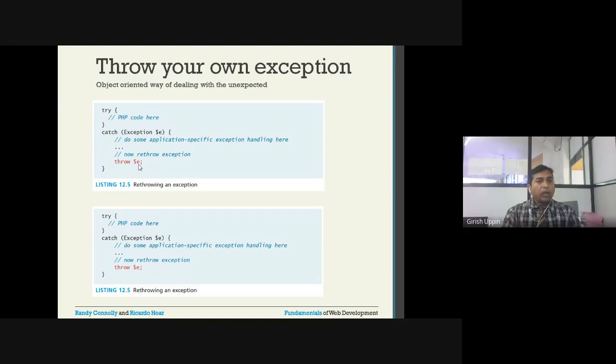Why are you rethrowing? Let us say there is a requirement for the child block to have certain corrective actions. Also the parent block, which is calling this, needs to take corrective action. The parent block will also catch this exception. When it is thrown by the child block, the parent will have the catch block, which will catch this exception, and it will have its own corrective measures.